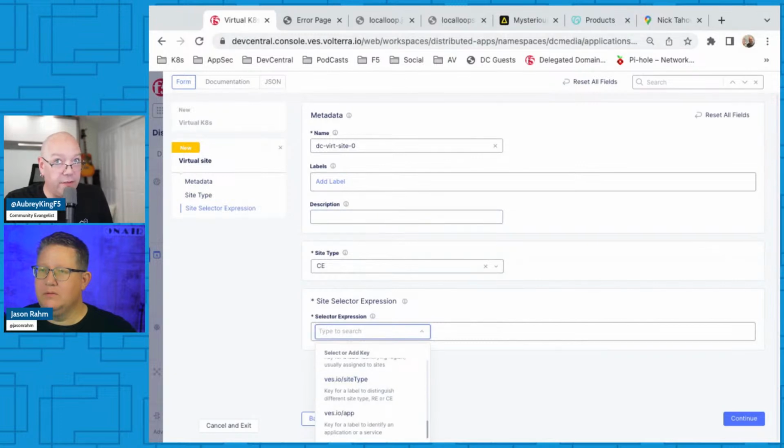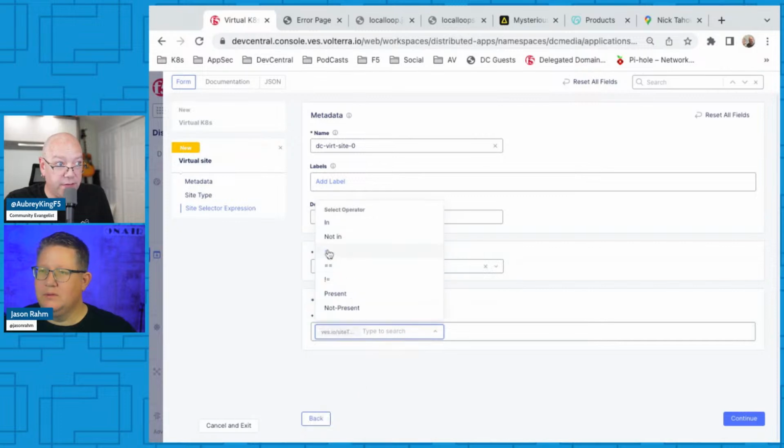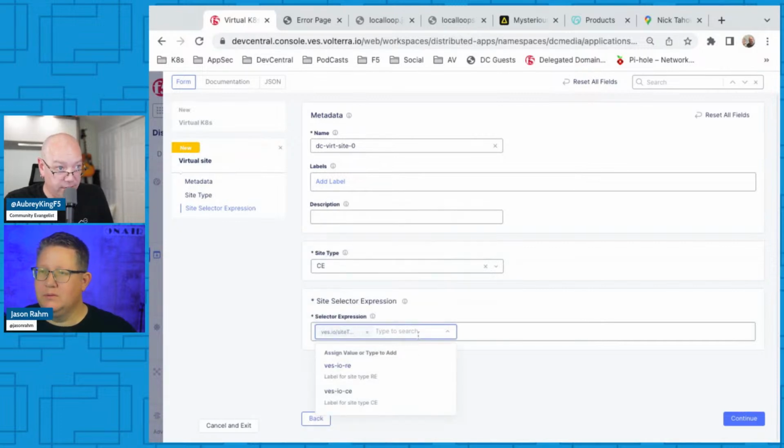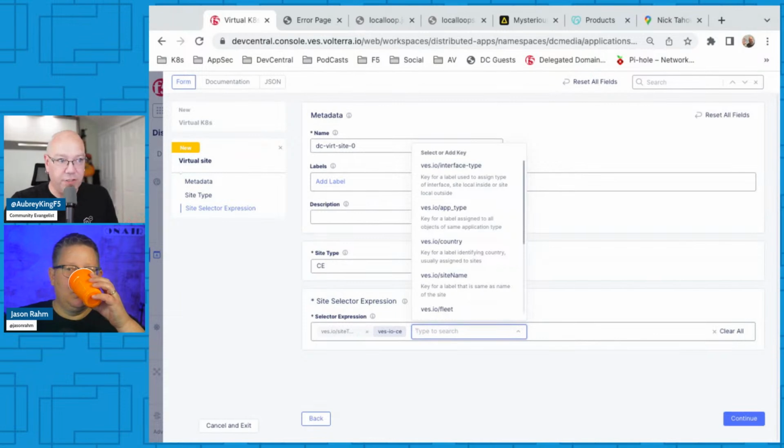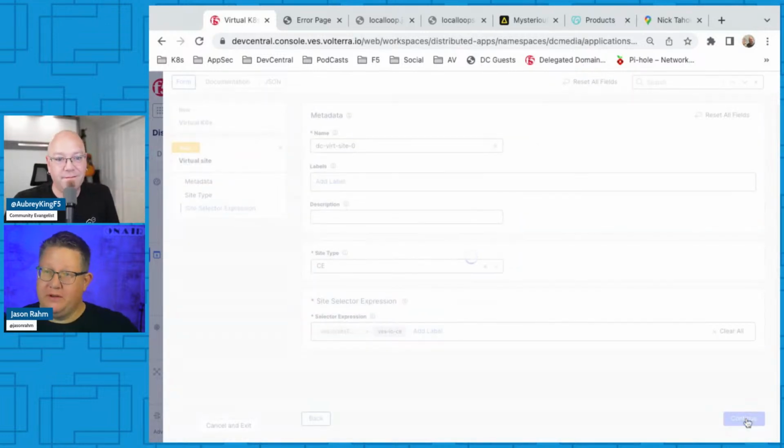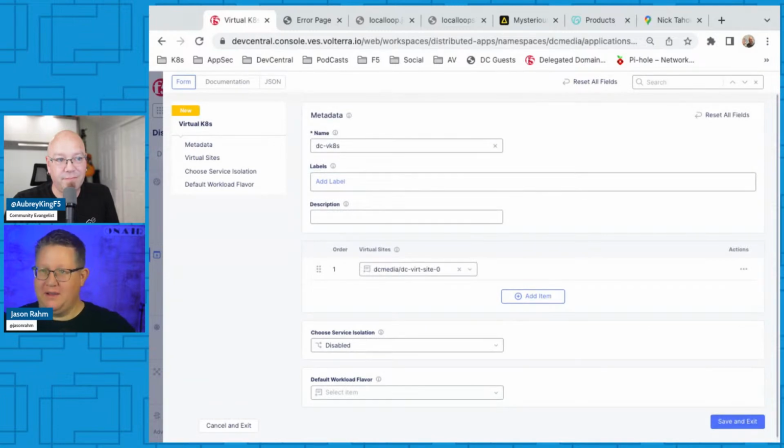So what we're going to do here: site type equals CE. Yep. And that's it. So that's all you need. What that does is that says anytime a CE is added to this configuration, it's going to become part of the virtual site. If we wanted additional parameters on that, it's because I don't want every CE that comes into the system to be part of this, since we might have different workloads and different environments and all that kind of stuff. But for us, that's all we need.